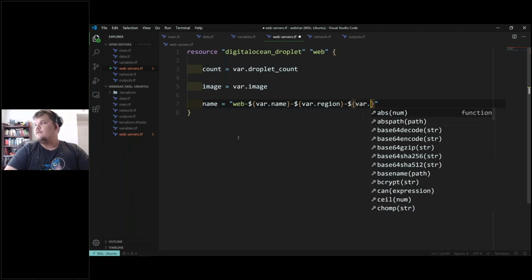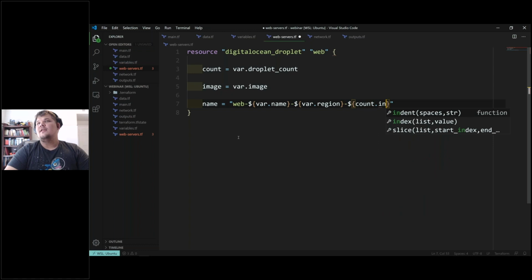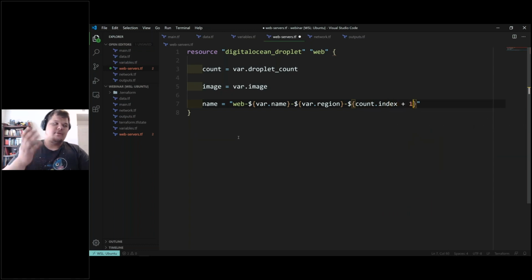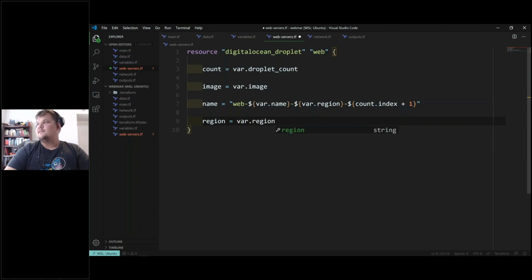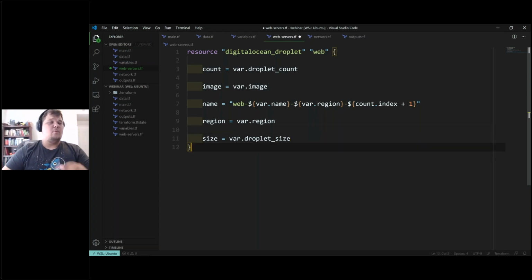So we're going to go ahead and do count.index + 1 because I like seeing 1, 2, 3, not 0, 1, 2, because I can look for the largest one, at least when it comes to my naming schemas. Region, we're going to set it to var.region, which we've already set up, so we're good. The size of our droplets, we're going to set to var.droplet_size. And we're going to be creating all of these variables in a minute. But again, I know that I want to be able to change the size, maybe based on a variable file or something, so I'm going to do it like this.